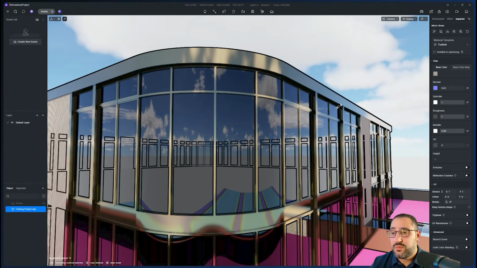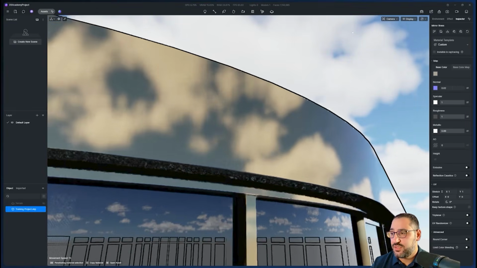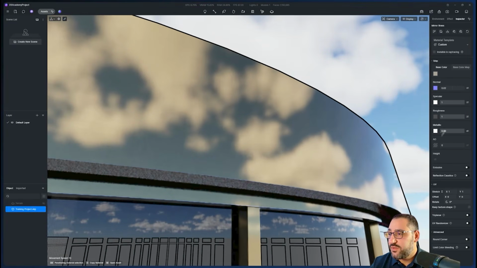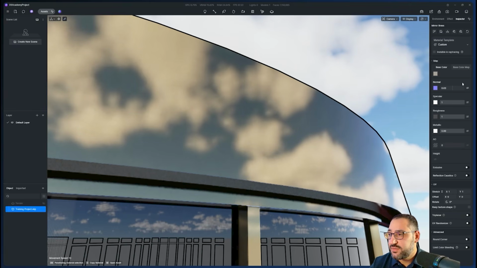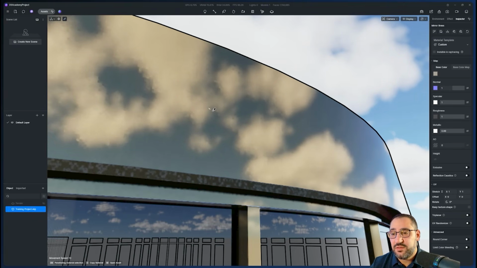Then we've got our normal map. So if I were to zoom in just to help explain this and start to crank up my normal map, you'll see I've got all these bumps start to emerge. So that's the normal map working.